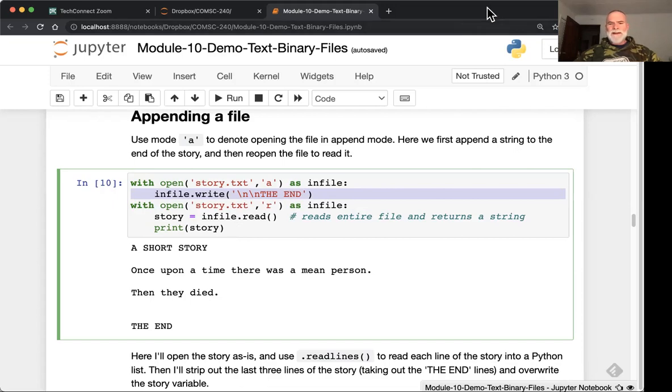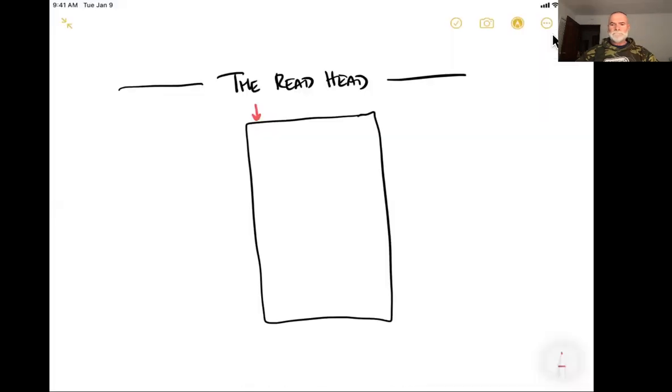Just to review, we did cover this a lot in CompSci 140 with file operations, but just to review the concept of a read head, let's go over to the whiteboard. Okay, the read head is simply just like a needle of a record player. It's where the processor is currently reading the file, and there's only one place at a time where a file can be read. Can't read it from two simultaneous locations.